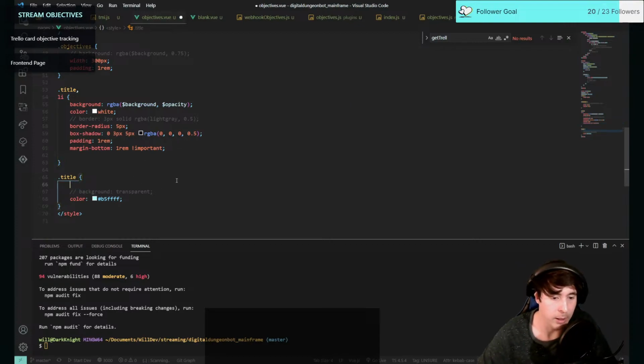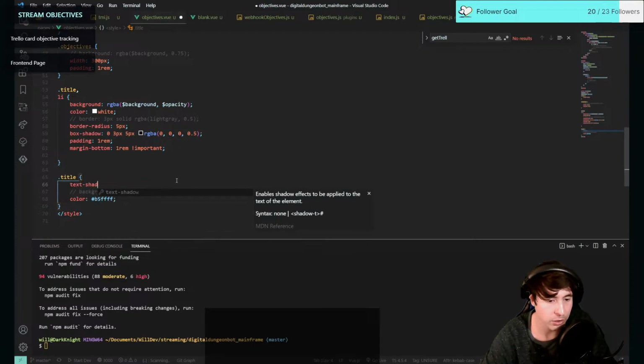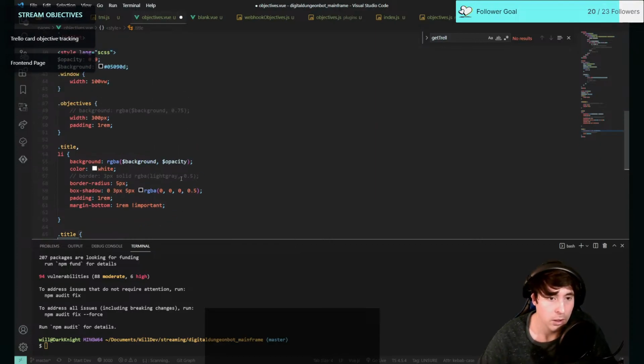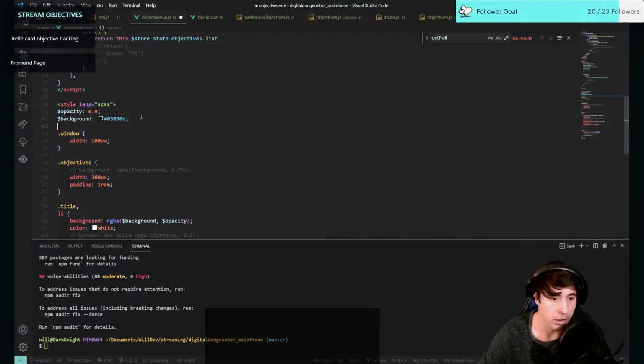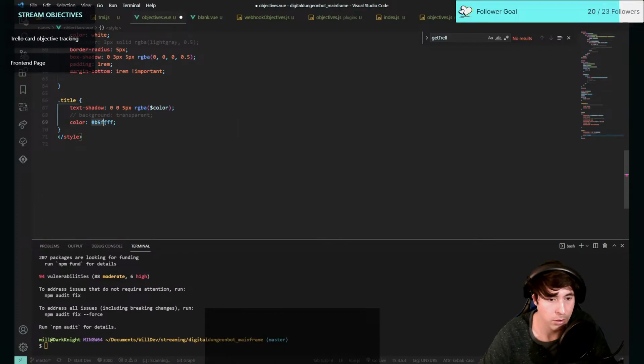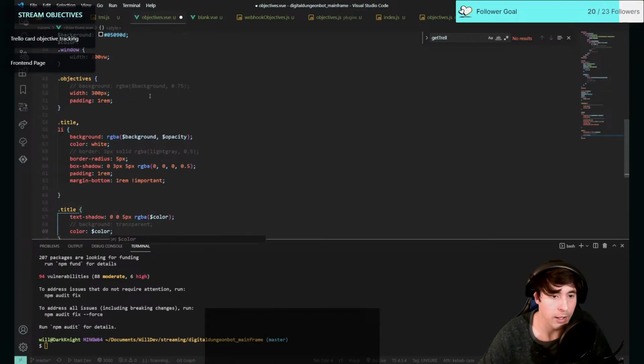Okay, let's do a text shadow. Let's try a text shadow of 0, 0, 5 pixels, RGBA, dollar color. Let's actually set a dollar color up here, and let's set that color to this. Let's do that.